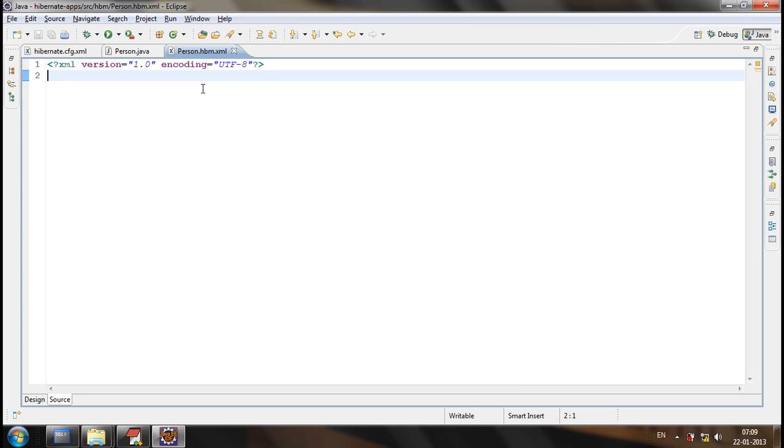If you want to map a Java class, a POJO class, to a database object like a table or view, then we'll map that information in the HBM files. In general, the HBM file name can be anything. The Hibernate framework will not restrict that the HBM file name should be person. But as per standards, we'll give the POJO class name as the HBM file name. Understood?